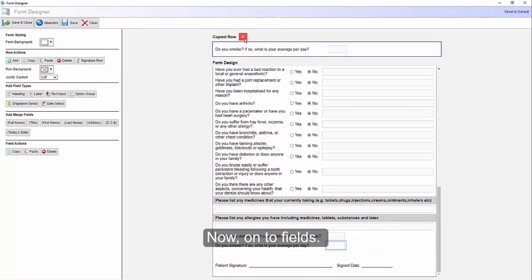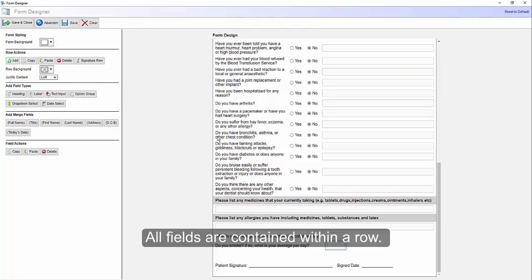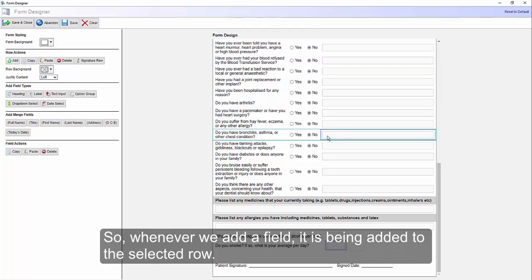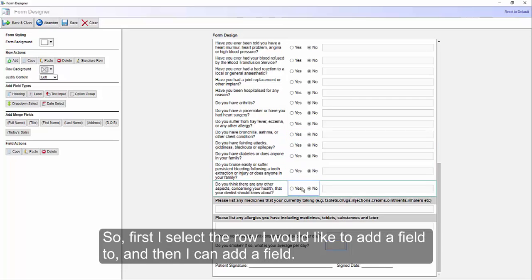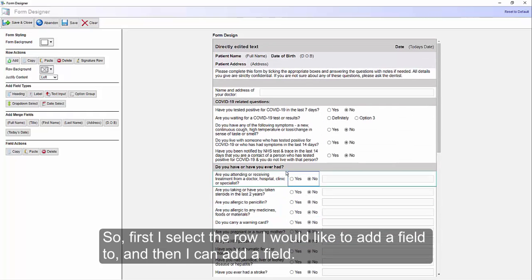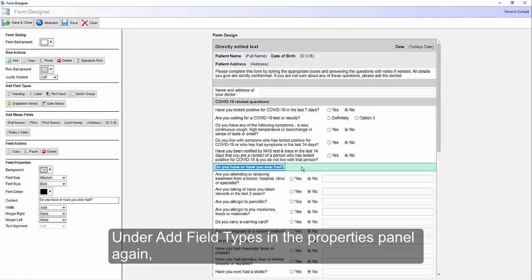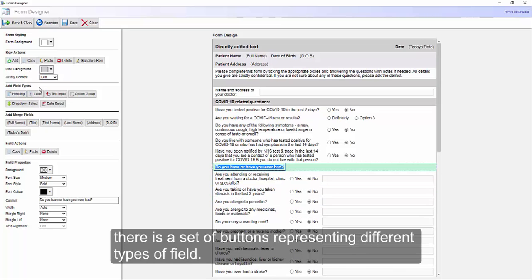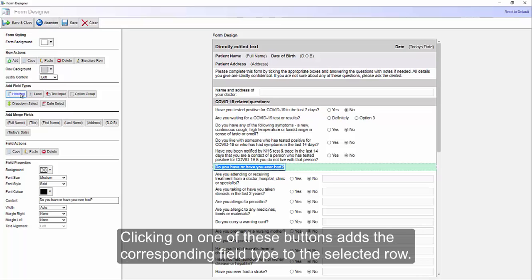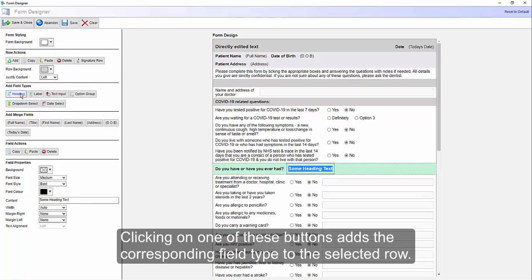Now onto fields. All fields are contained within a row, so whenever we add a field, it's being added to the selected row. So first I select the row that I would like to add the field to, and then I can add a field. Under Add Field Types in the Properties panel again, there is a set of buttons representing different types of field. Clicking on one of these buttons adds the corresponding field type to the selected row.